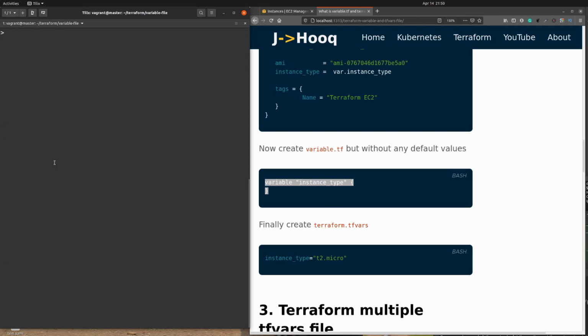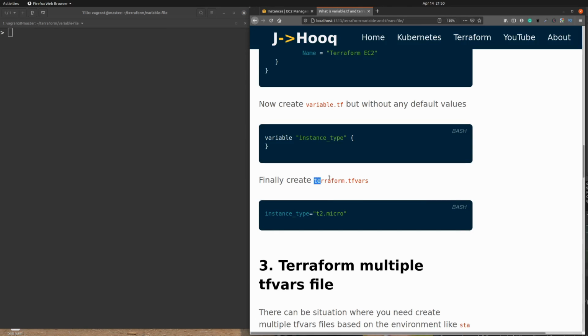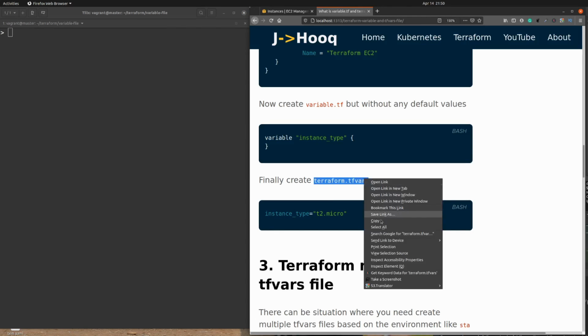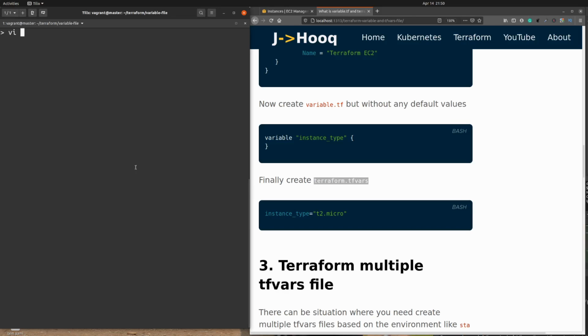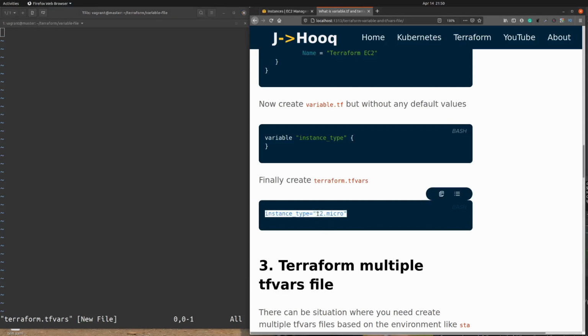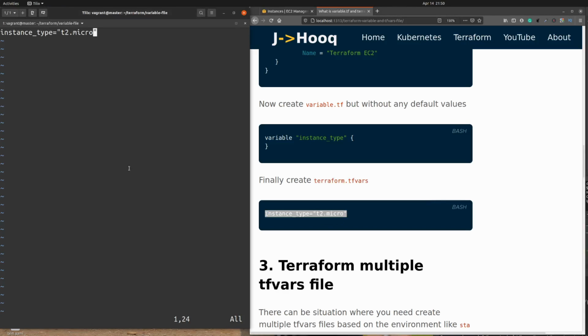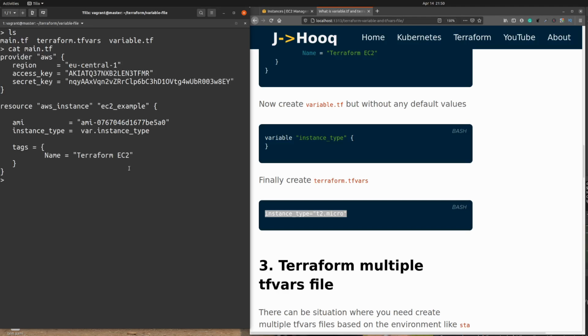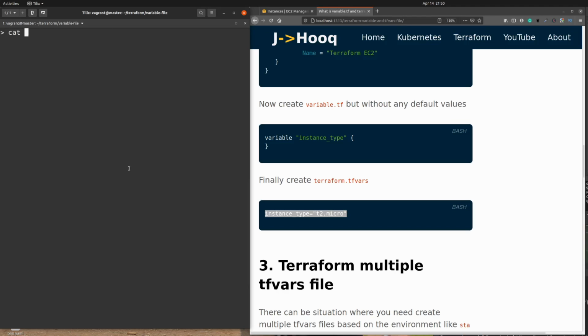I'll clear the screen. The next file we are going to create is terraform.tfvars. I'm just going to copy the name directly, so it will be a little easier for me. Okay, so I'm going to paste the content. That's done. I'll clear the screen. I'll verify the content, and here I can see three files have been created. We can verify by going into them. The main.tf looks okay. I'll clear the screen, and we can also look at variable.tf, and it looks okay. And again, we can look at terraform.tfvars, and it looks okay to me.